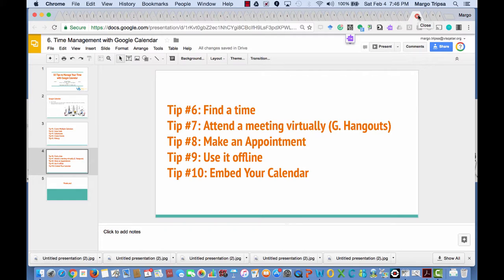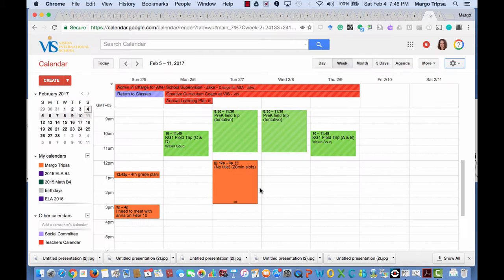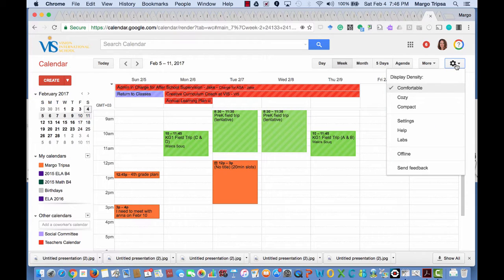2 other things I need to cover are tip number 9, which is use Google Calendar offline, and tip number 10, embed your calendar. So here you go. To have access to your Google Calendar offline, you go to settings and then you choose offline. So to enable offline mode, that's all you need to do. So if you work in your calendar when you're offline, when you go back online, everything will be synced.